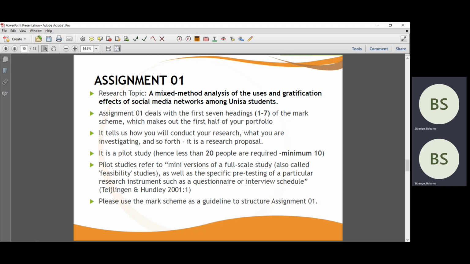Again, please use the mark scheme as a guideline to structure your assignment 1. These guidelines are also available in your tutorial letter 101 and in the assignment 1 document uploaded under the assessment 1 folder on myUNISA or Moodle. So please make sure you follow the guidelines for your assignment 1, especially making sure you only address the first 7 headings. Sometimes you have students submitting a full portfolio. So here you are only expected to submit the first 7 headings.